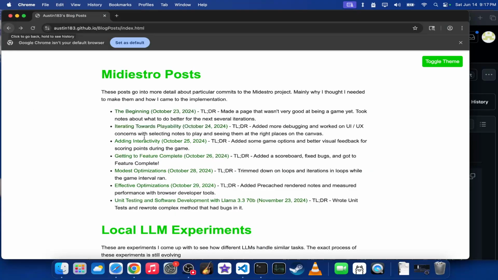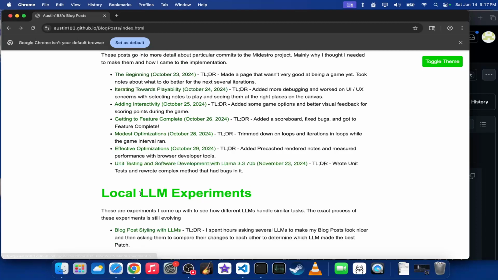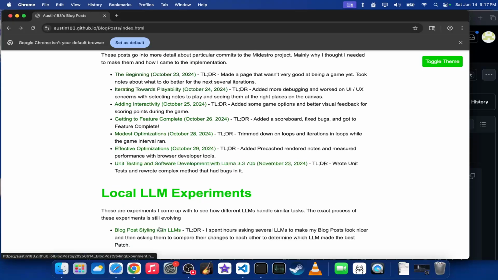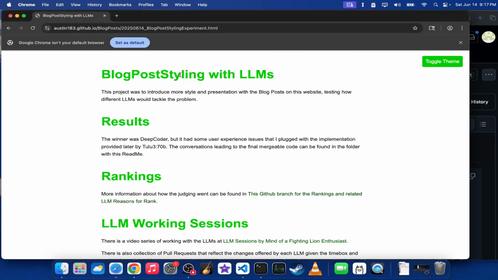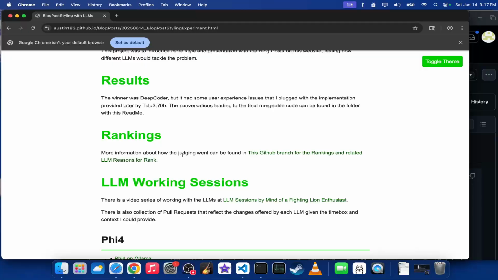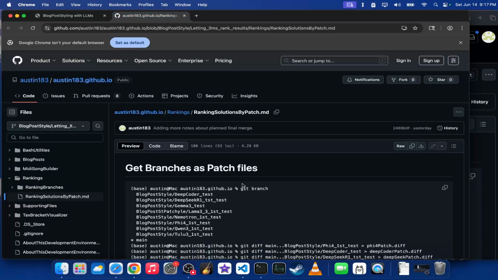If I go to here, I've added a blog post styling blog post. So getting a little bit meta here. If I go into there, it talks a bit about the results. DeepCoder was the winner with a runner-up of 2-3, and I have some information about how I went about doing those rankings here. I go to this page.